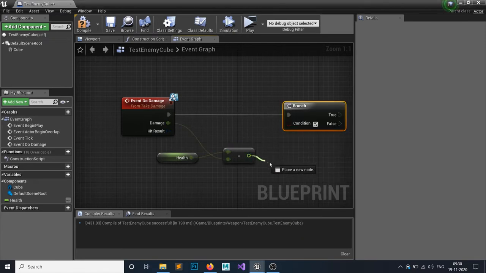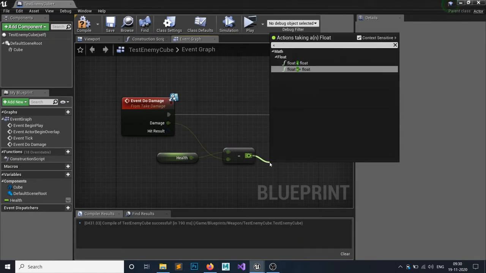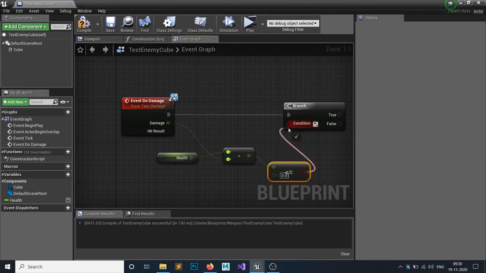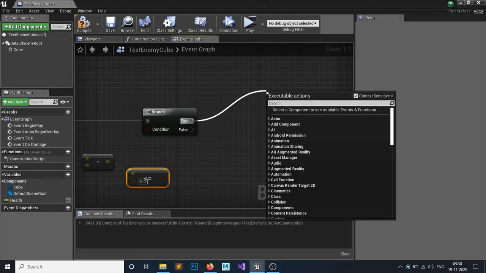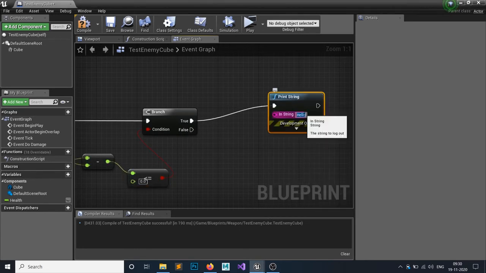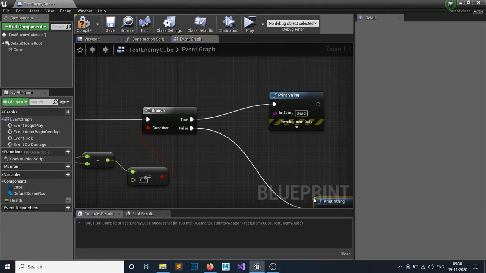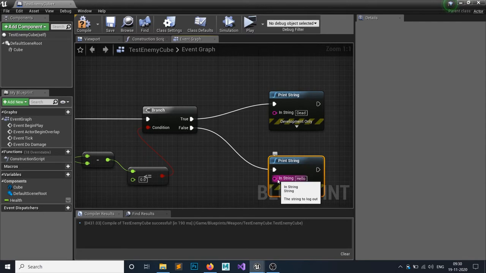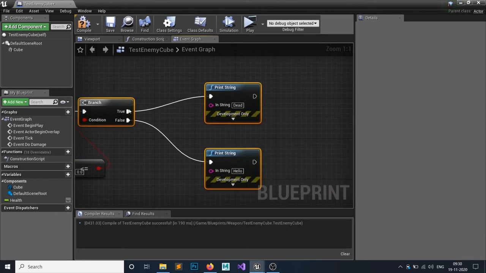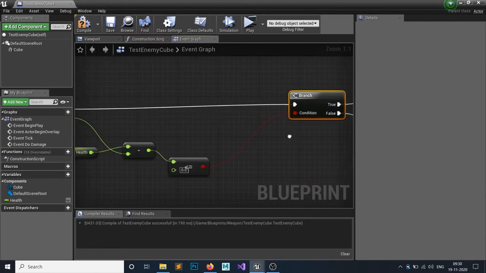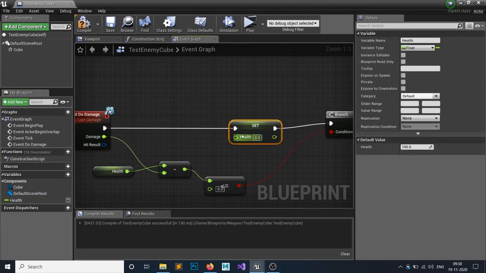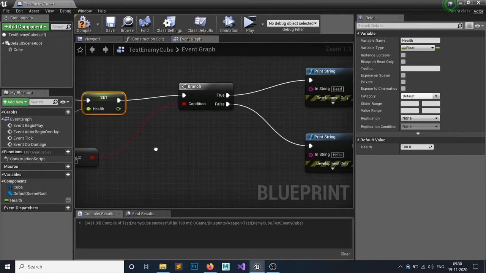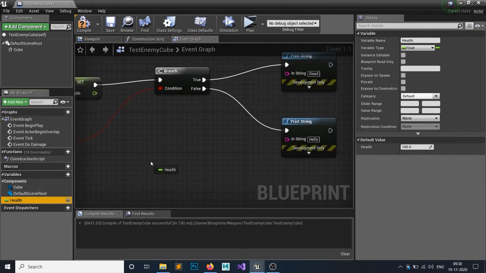Then I want to check if my health is less than or equal to 0 or not. If it's less than or equal to 0, then I want to print a string called dead, and if it's false, then I want to print a string of whatever my health is, right? And obviously I need to set the health after removing the health. So this health would go in here, get the health.